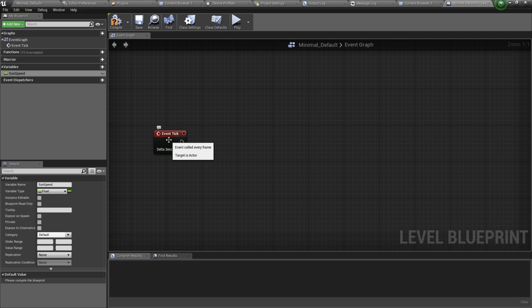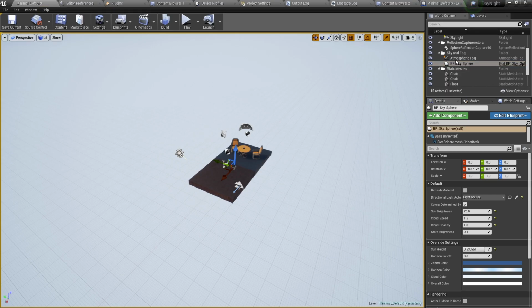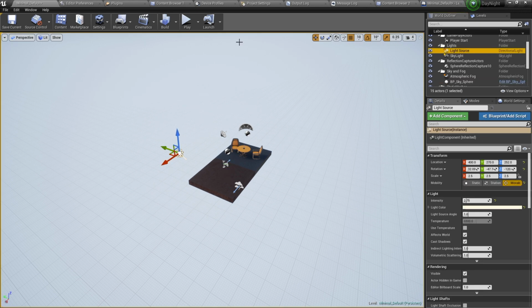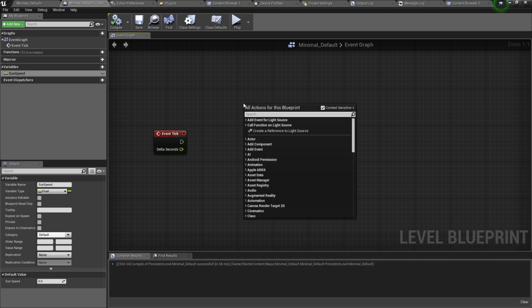The next thing you need to do is to get a reference to the level's light source. So go to the level and select Light Source. Then, go back to the level blueprint and add a reference to the light source.